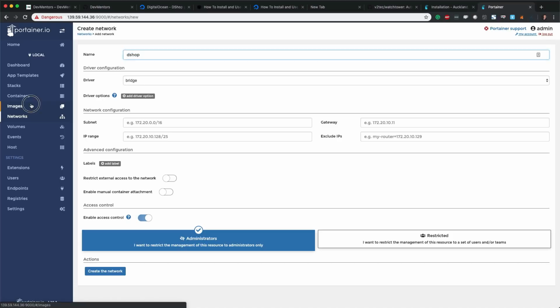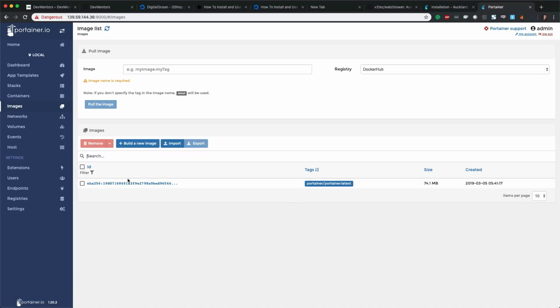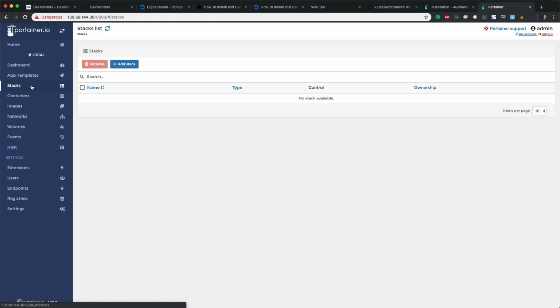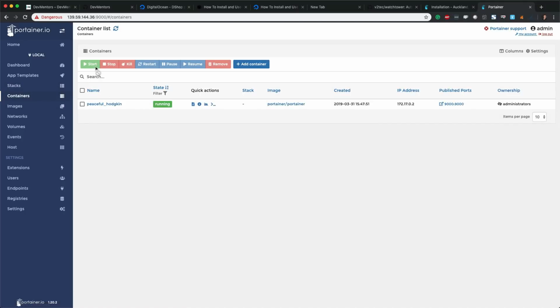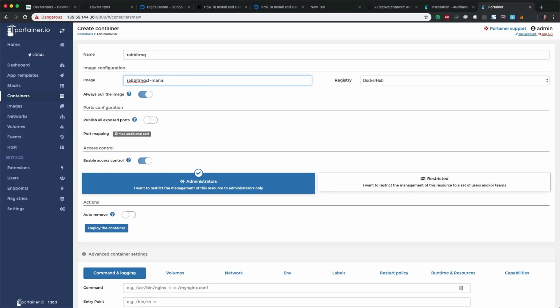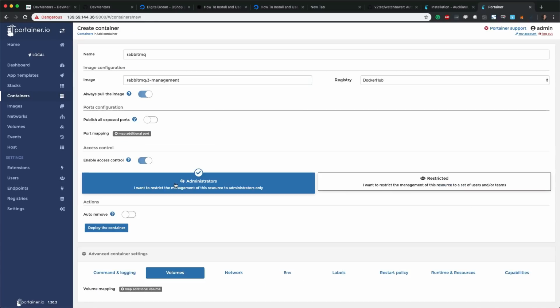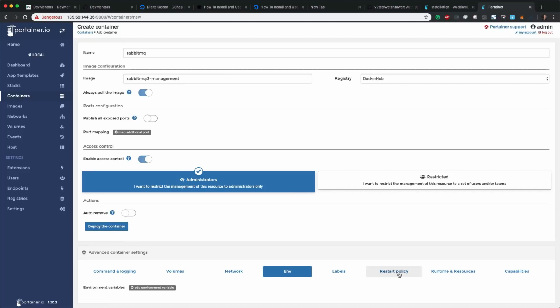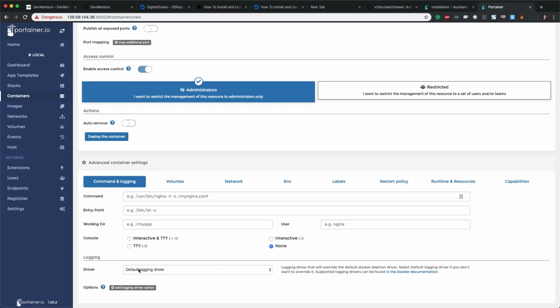And the important part is that I can manage the images. As you can see, there are all of the images currently available on this virtual machine. I can manage the containers, and I can manage the stacks. So either I could go into this container section and just click add container, and here provide a name. Let's say I want to have RabbitMQ. The image would be RabbitMQ management. And here I can set up all of these volumes, networks, variables, and so on. So this is the same thing that you can do with your Docker CLI. Just in that case, you don't have to use the CLI. You just have the interface for that.